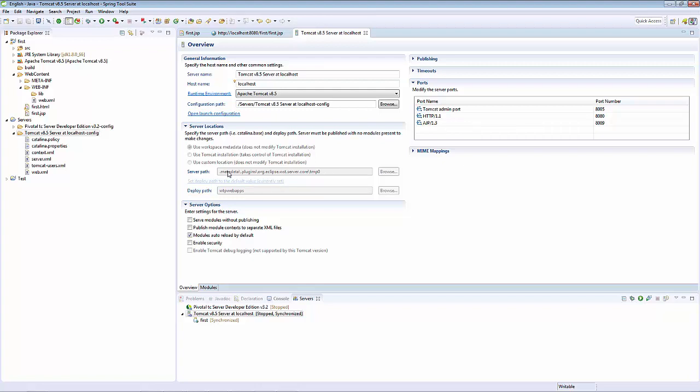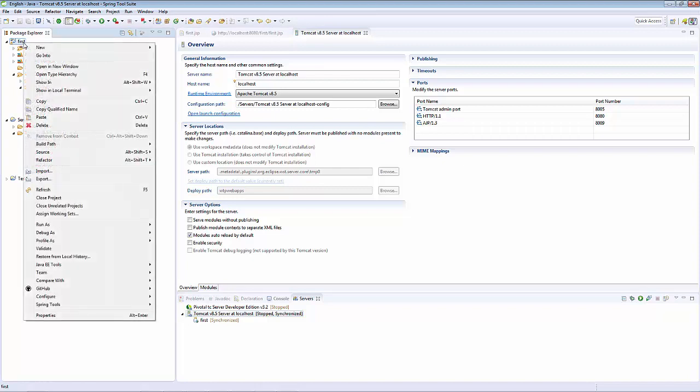instance, the Tomcat copy, will be available in your workspace metadata. So I have just double clicked the Tomcat, this page got opened, and it should be available in the metadata plugins, this particular directory org eclipse wst server core, inside that temp0. So that's the place where your Tomcat will be there. So let's go to that particular place.